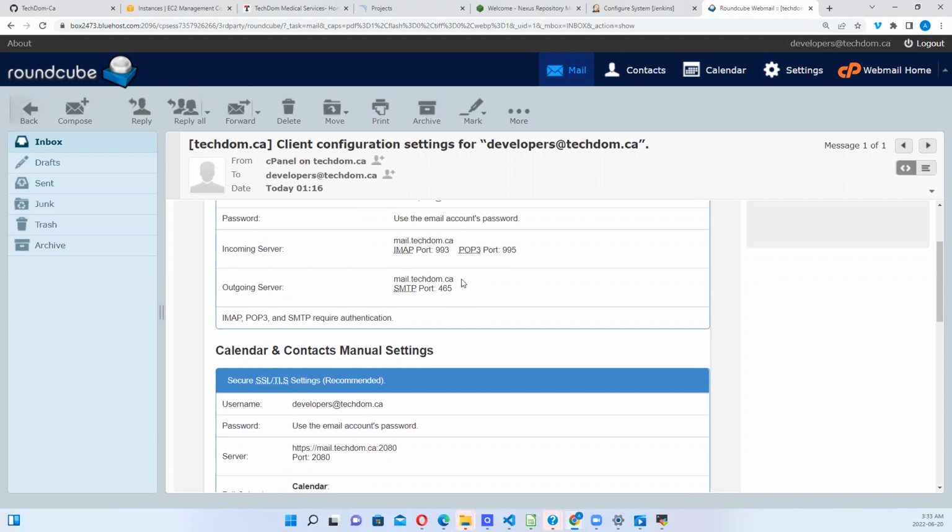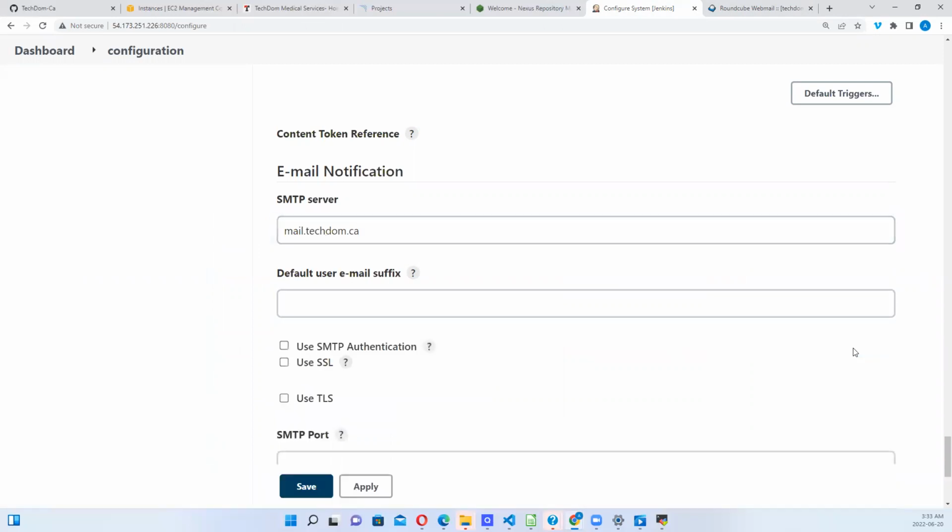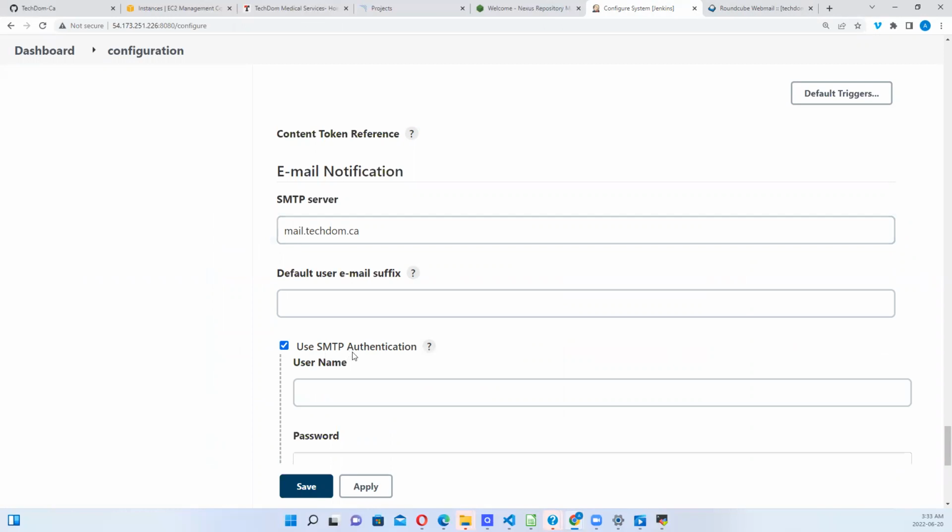We want to copy mail.techdom.ca. Want to copy that and put in here under SMTP server. Then we click on advanced. Once you click on advanced, we want to click on use SMTP authentication. What do we need to put here? We need to put the sender's email.